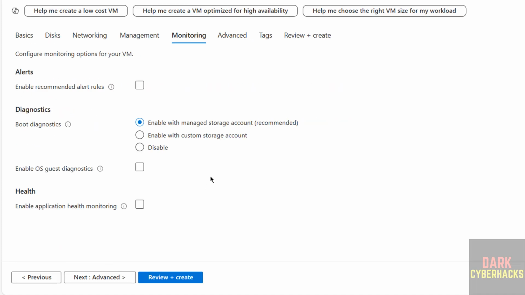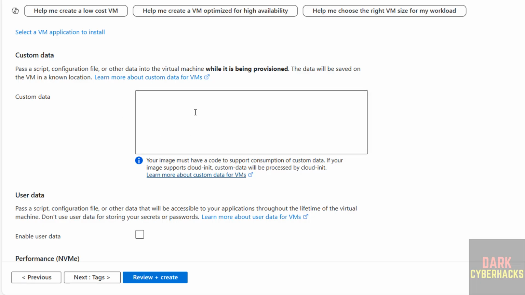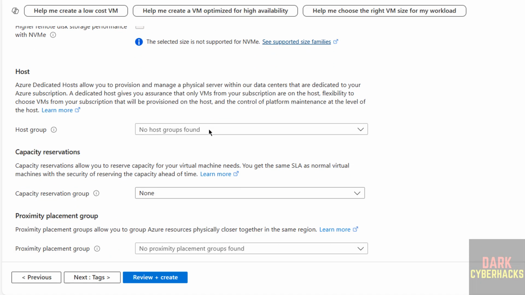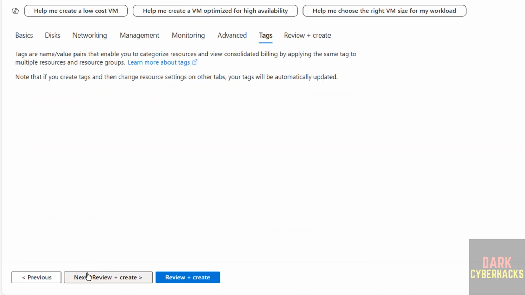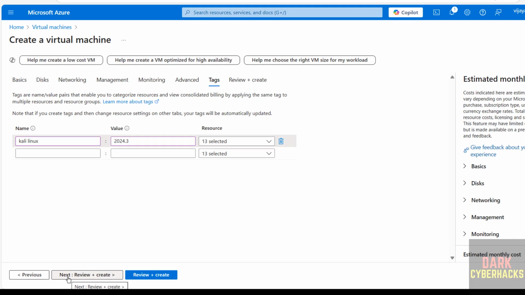So click on monitoring. If you want to enable alerts, you have to select the checkbox. Then you have to provide the rules. I'm not going to do this, demo purpose. Click on next, and that is advanced. If you want to provide any custom data, you have to provide here. Otherwise, keep all as it is and click on next, that is tags. Okay, then click on next, that is review and create.